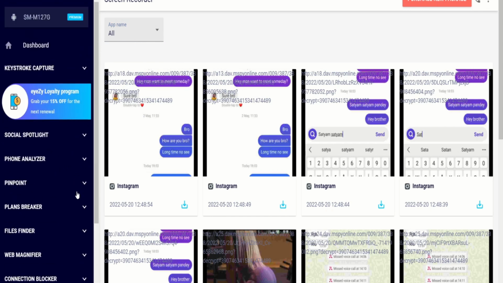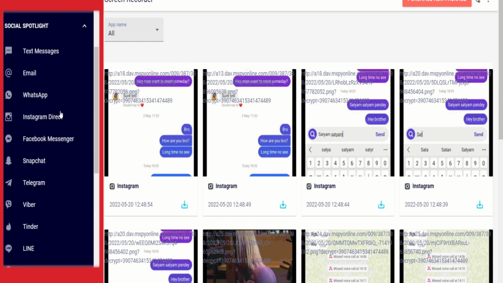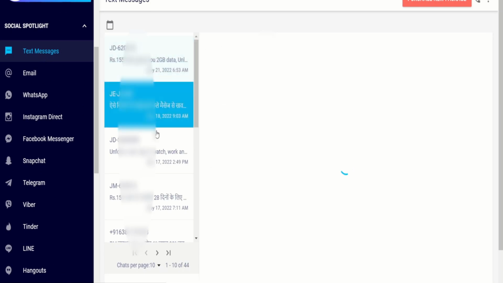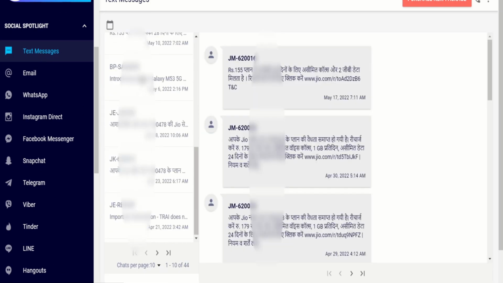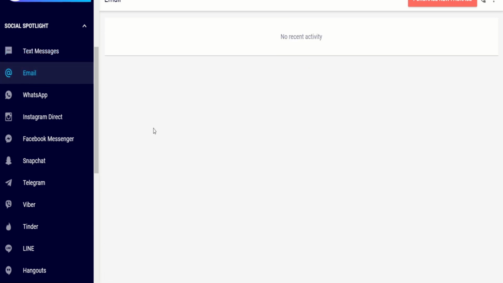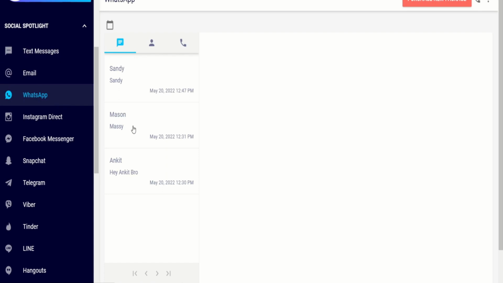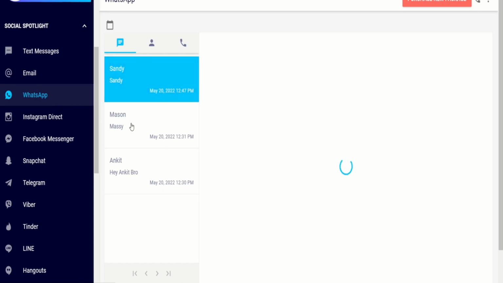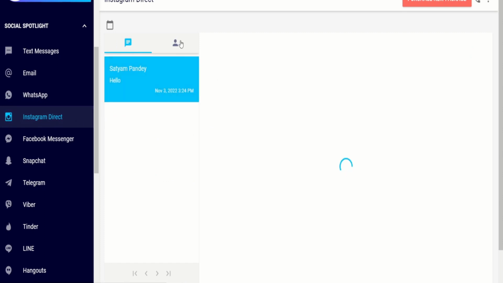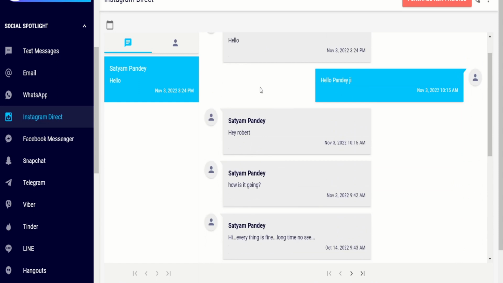The second menu option is social spotlight. Here you will see all the options related to messaging. Text messages option shows you all the sent and received text messages of the target phone. Email option will show you all the emails sent or received on the target Android or iPhone. WhatsApp option will show you all the conversations done on WhatsApp. You can also see Instagram direct messages by going to Instagram direct option.